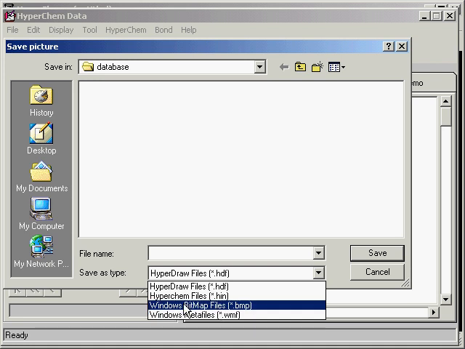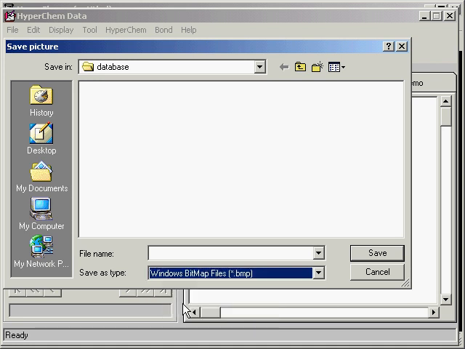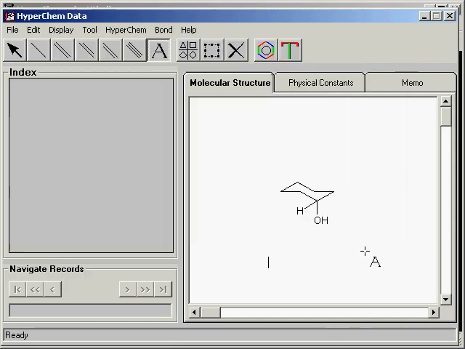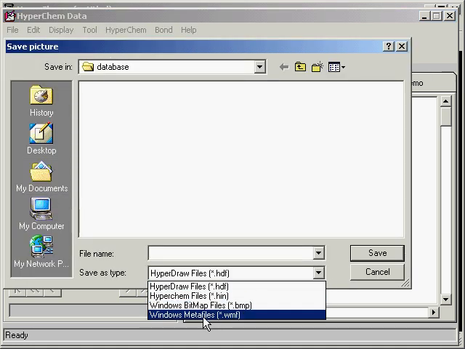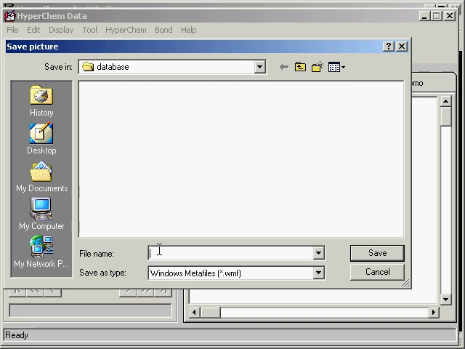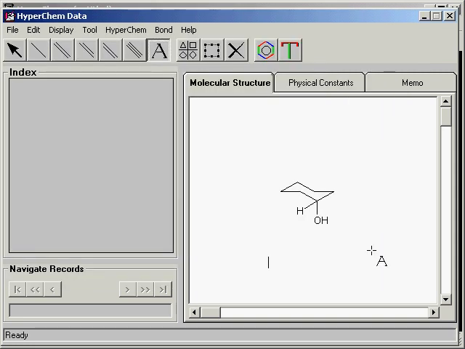So let's store it to show the difference between these two. We'll store a bitmap. Let's call this molecule and save that. And then we'll save it as a metafile. Call that molecule as well, and we've saved these two drawings.